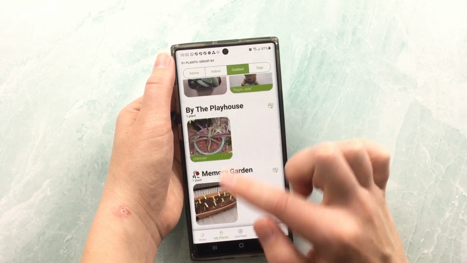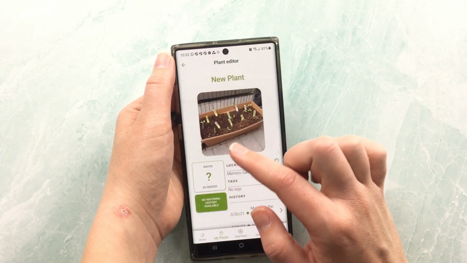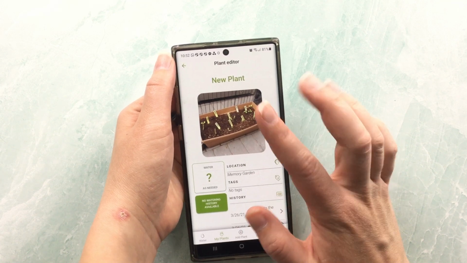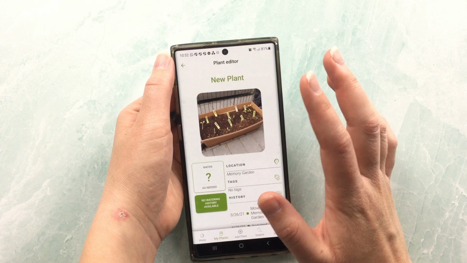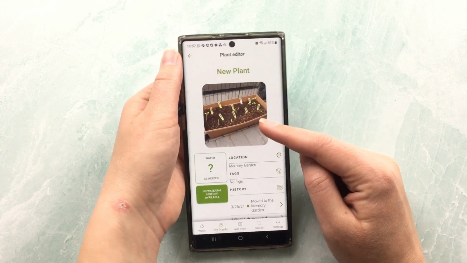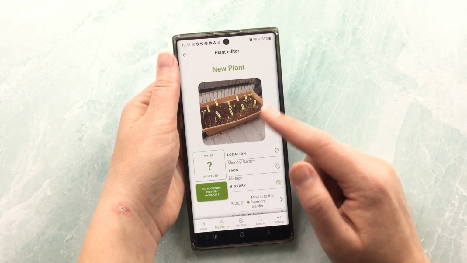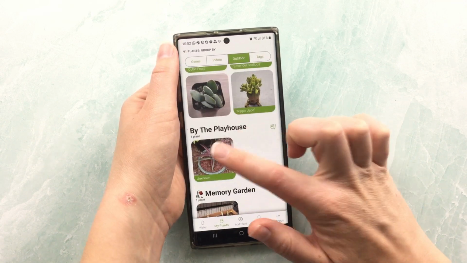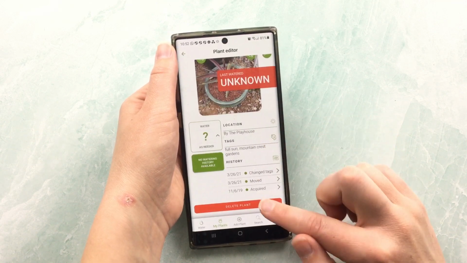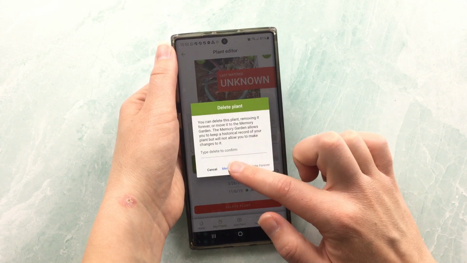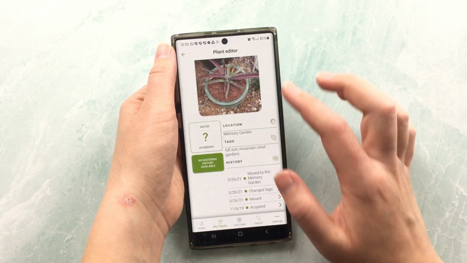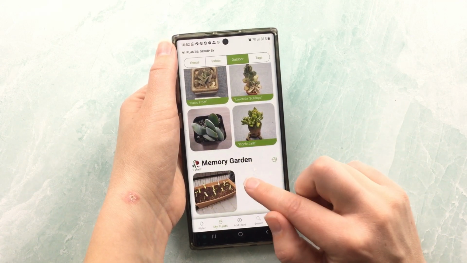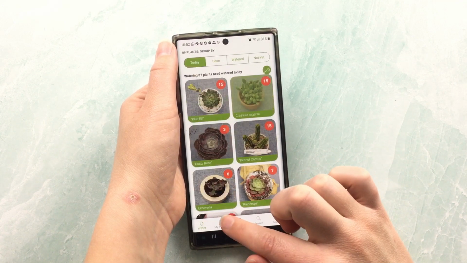Now the cool thing is if you have a plant that you either give to someone or it dies or it moves on for some reason. Those are the two main ways I can think of. You can add it to what's called the memory garden. So let's say that I give this plant to my neighbor. I can come down here and click delete plant and I can add it to the memory garden. So it saves all the information about that plant, but it shows up here in the memory garden.